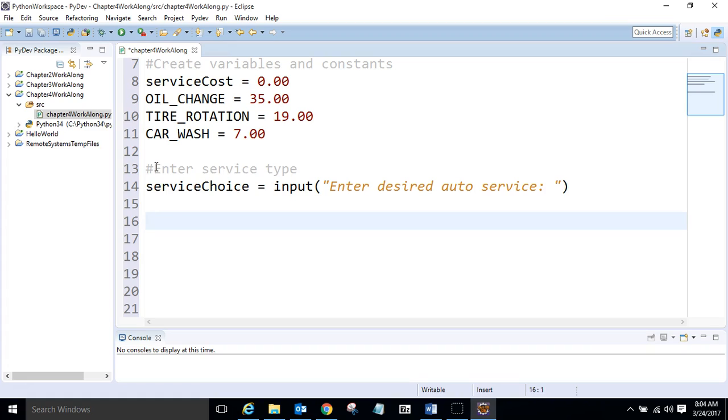So we're asking them to put in the service that they want, and then we're going to print out what they entered. So let's do a print statement, opening paren, double quote, you entered, colon, space, double quote, and then we're going to append that with the service choice.